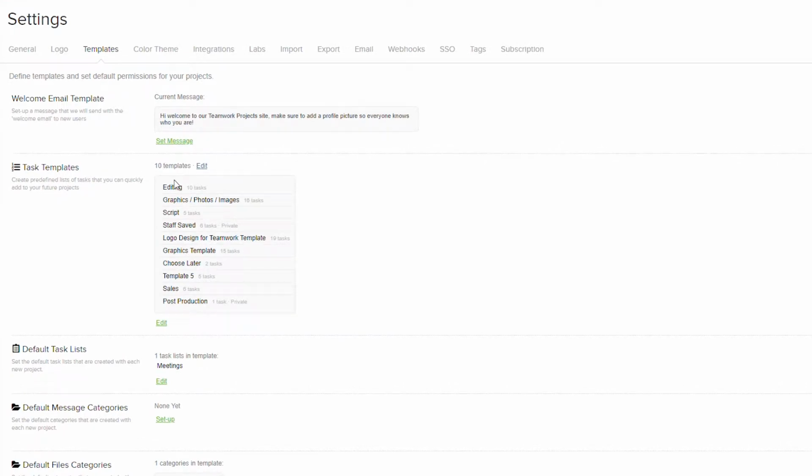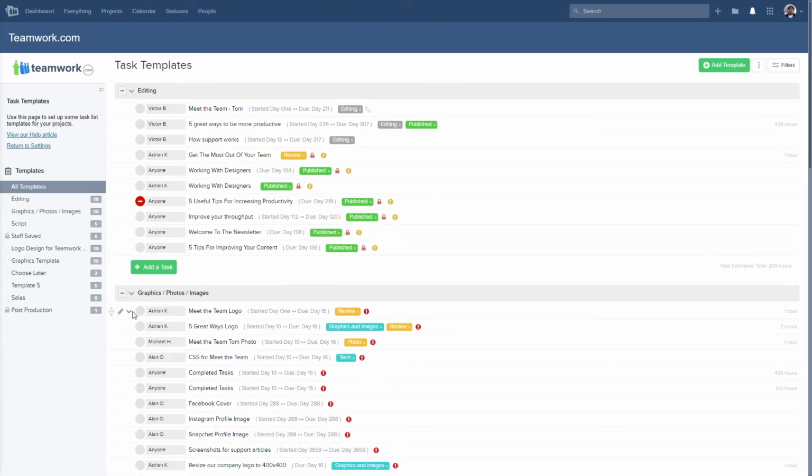so we can see how many templates we have. We can see each template name here and how many tasks are a part of that template. If we want to edit our templates, we just need to select the edit option. And here we can see all of our task templates and all of the tasks in each template.